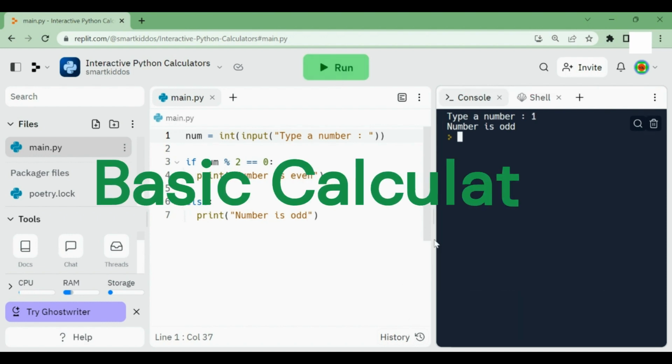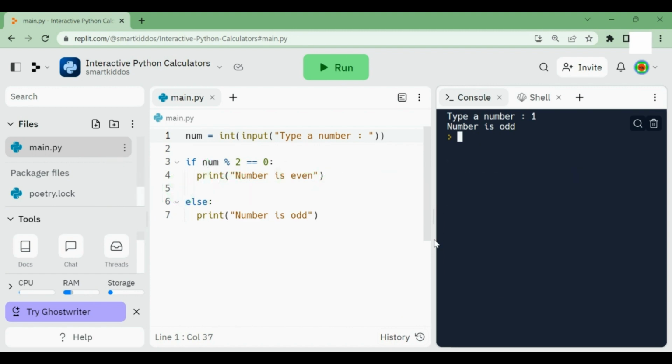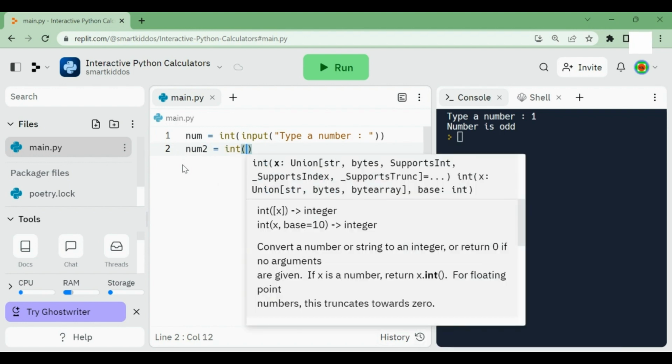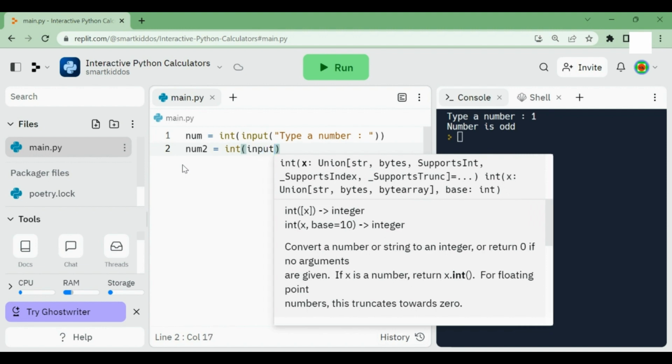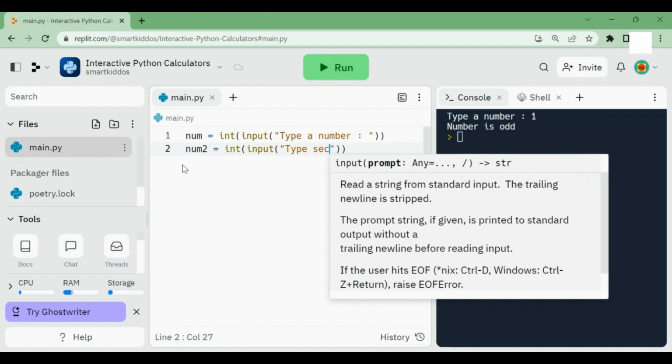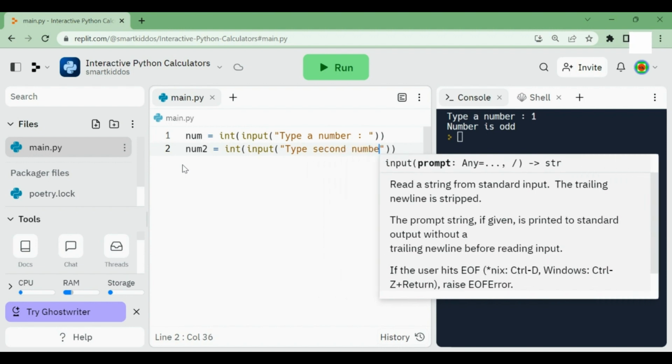Now we're going to make a basic calculator using addition, subtraction, multiplication, and division. We have learned how to use these operators in the previous videos, and we're going to do the same thing here, but add a few changes to make it interactive. So let me delete this. I will keep this variable and add a second variable, num2, int input, type second number.